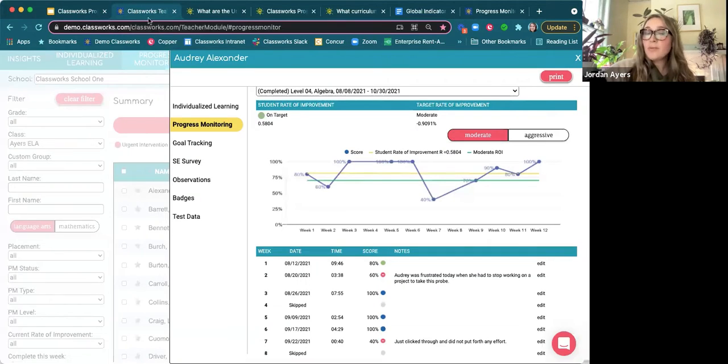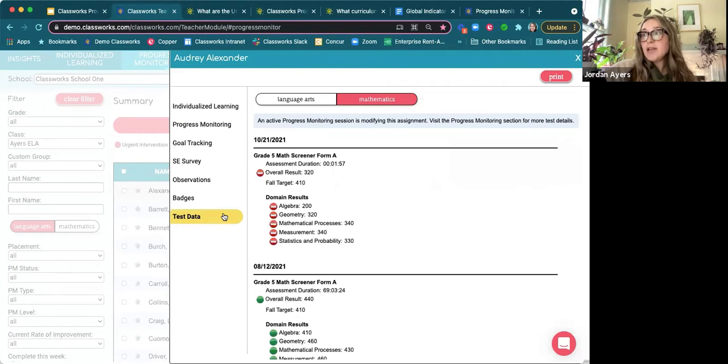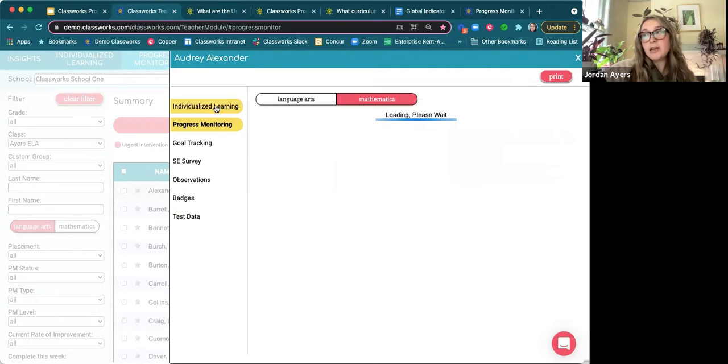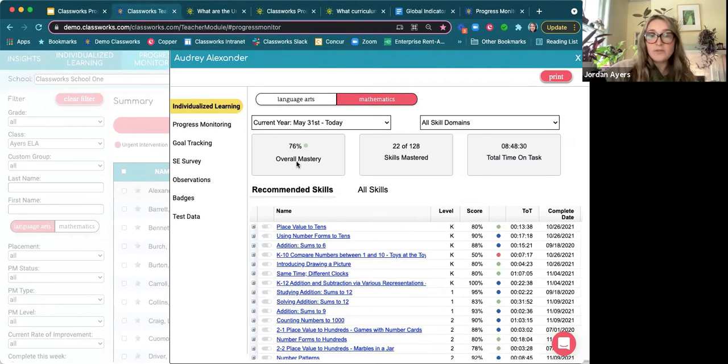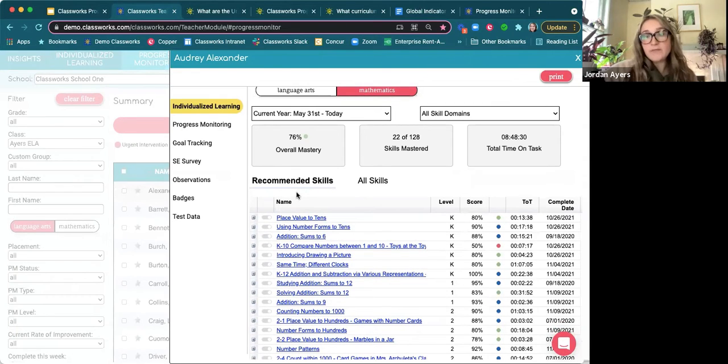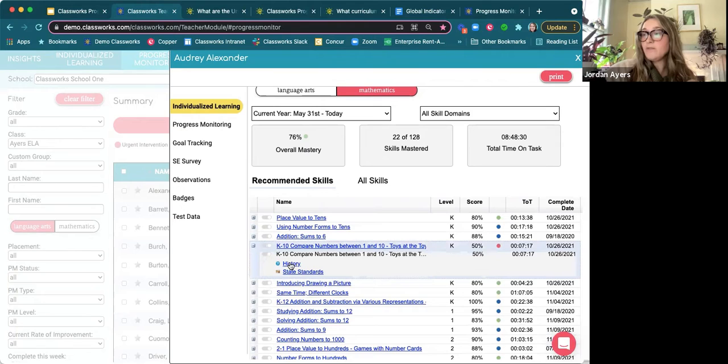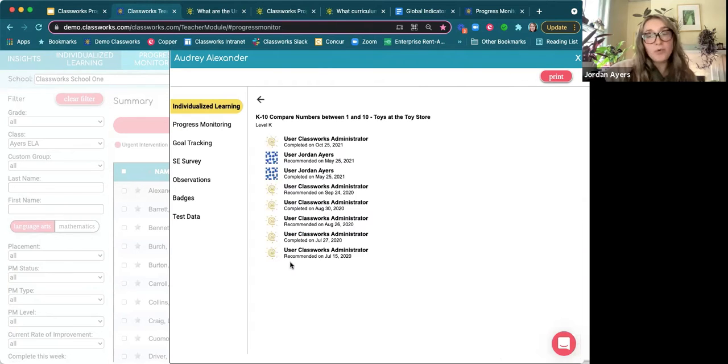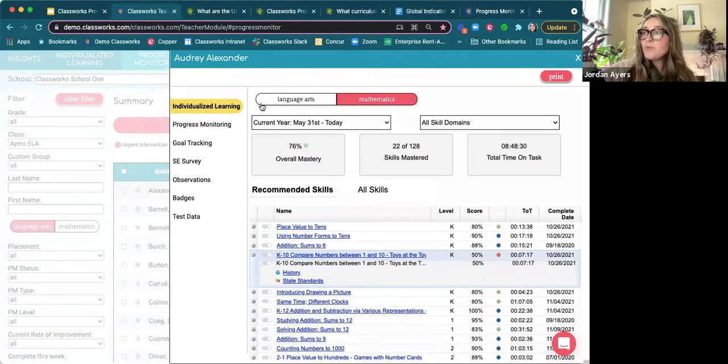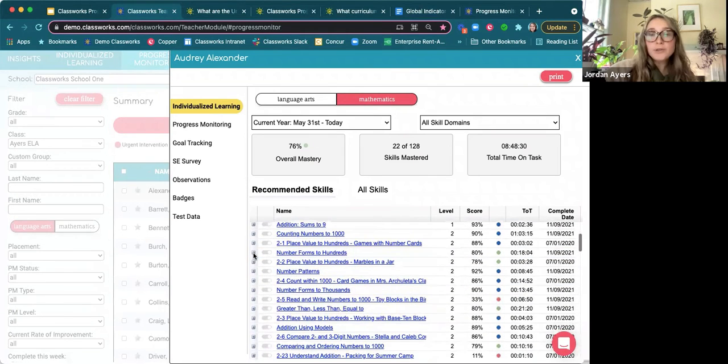So back here in the same student detail page where you're able to see the students' test data and their progress monitoring, you're also able to see their individualized learning paths here. So they automatically receive this intervention support for their IEP goal, and you can see which data point was actually assigned to which instructional unit. So if I launch this, I can click on this history feature and see which data point assigned this particular instructional unit.